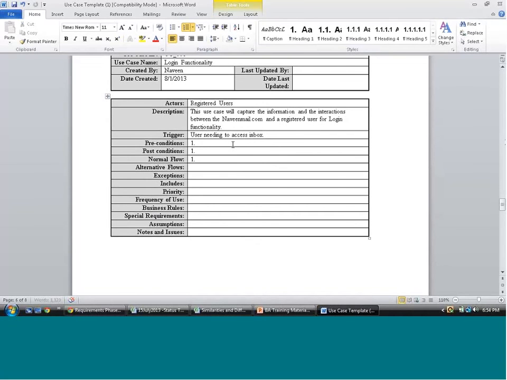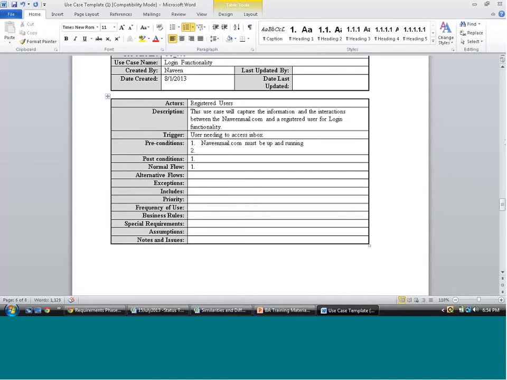Preconditions. What are the preconditions? System. Let me put it this way. Naveenmail.com must be up and running. So what if it is in maintenance mode or down mode or partial mode or offline mode or whatever? Then you cannot have this use case executed. So naveenmail.com must be up and running.